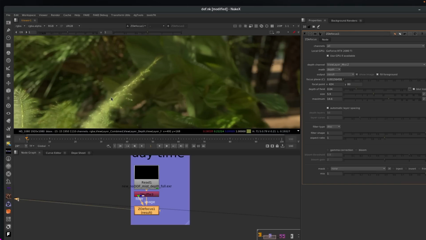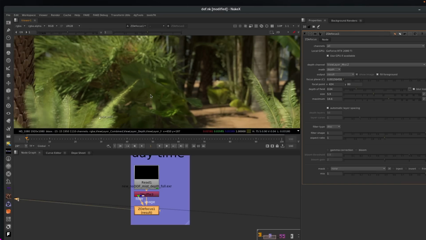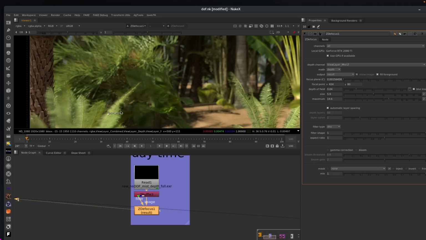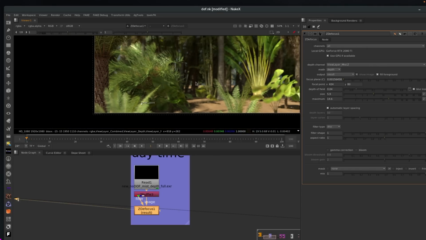And you can see here I got this glow around the plant, and that's probably because the mist pass is anti-aliased and the Z depth is not, and there's a reason why it's not. It's to avoid these artifacts.